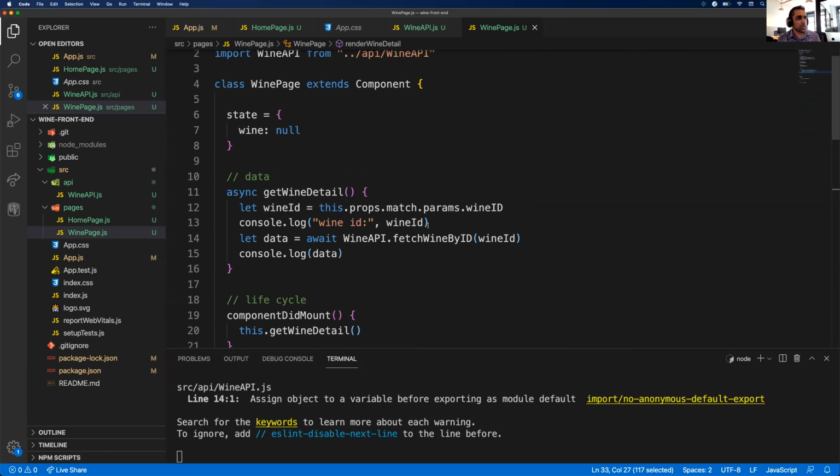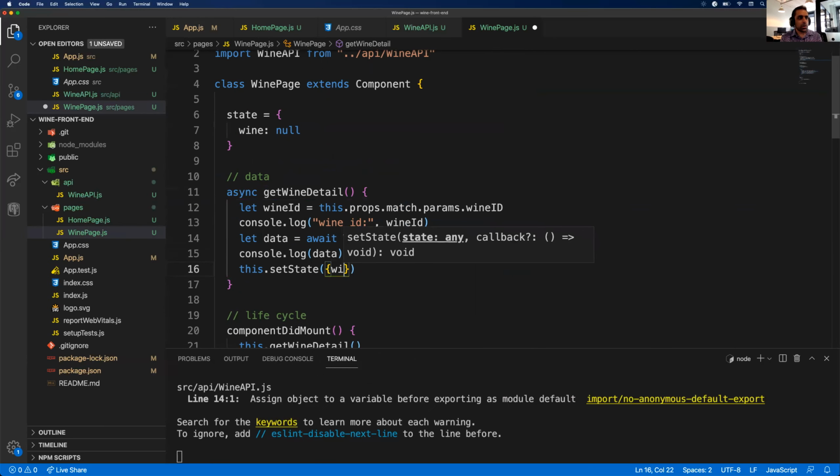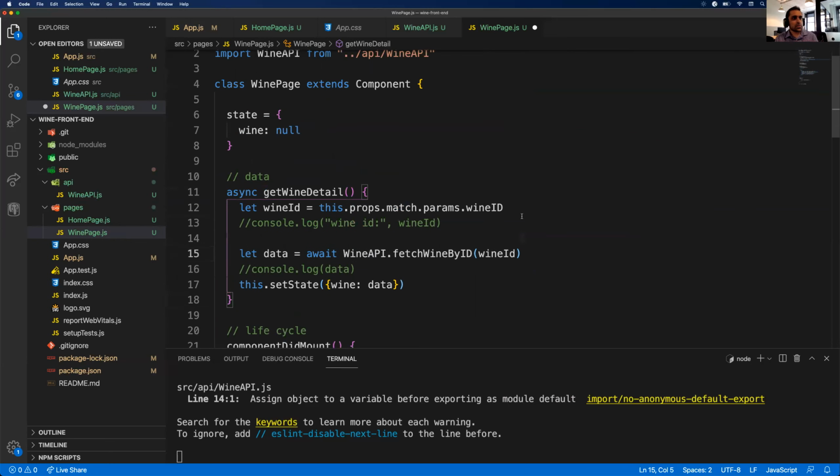We should make our fetch call. Where is it? Up here. This should give us back that wine object. That wine object, we want to set it to our state value. So we'll do this dot set state and update wine with our data. Okay, let's get rid of these console logs. Let's comment them out.